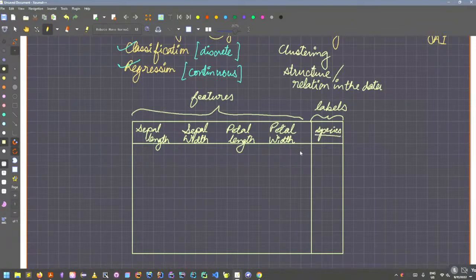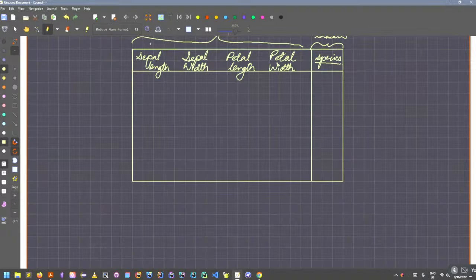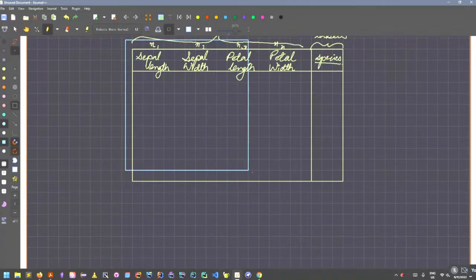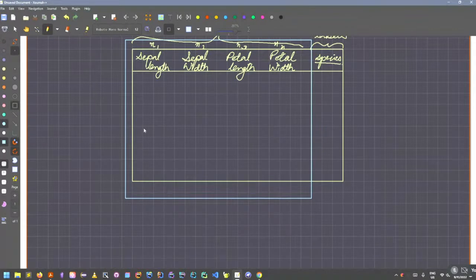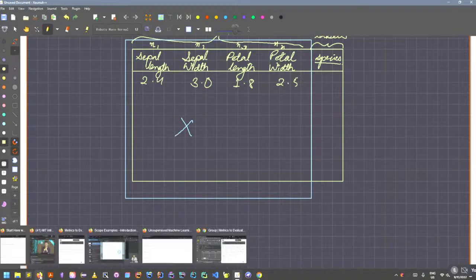Okay. So for features, this can be your feature 1, x1, this can be x2, x3, and x4. So this total thing here, the blue box, if you want to call it that, is called your x. So this is your x part, which is a matrix, as you can see. Let's say we try and put in some values, say 2.4, 2.3, 1.8, 2.5, and then you have a species label. So the species label is going to be as such.